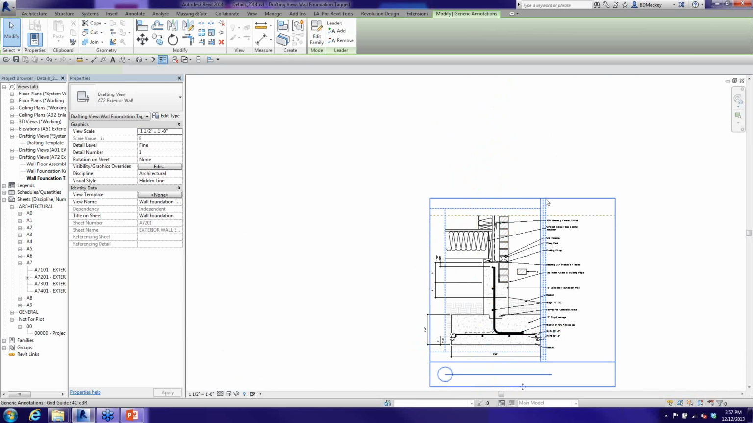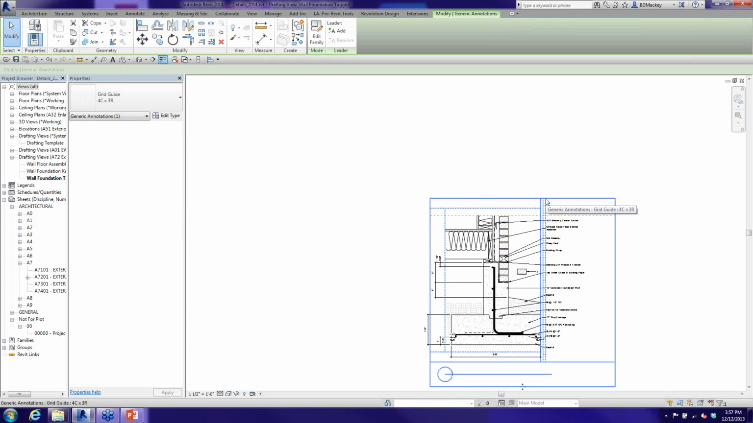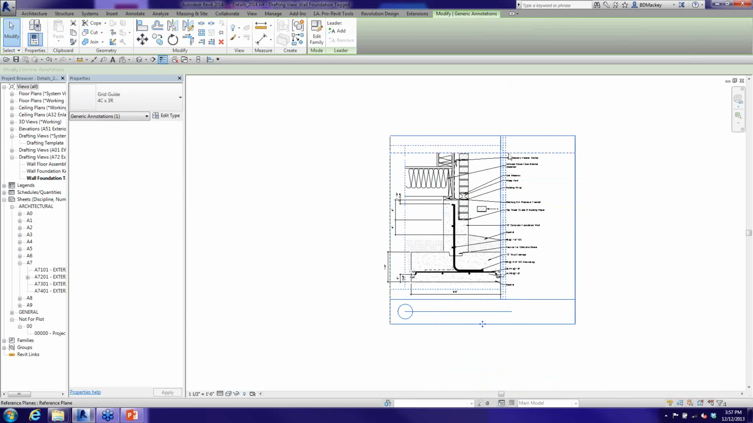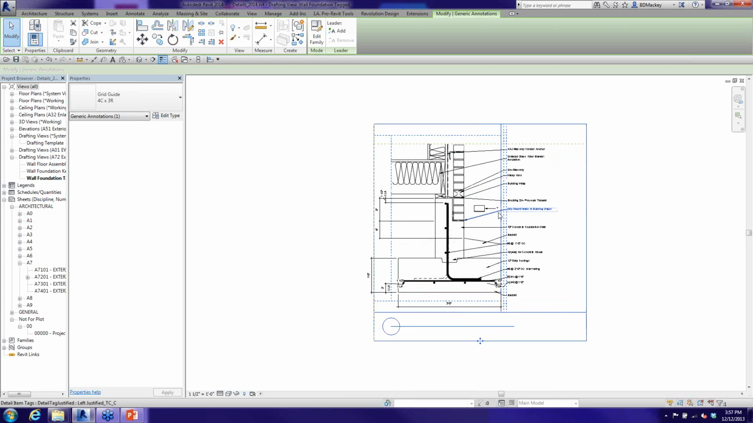Other than that, I believe I did cover this in my annotating detailing session 1. If not, I do have this family on my blog, so you can go download it there. And yes, you're welcome, Adam, for the holy cow. That invisible line is awesome. It helps me line standards up.